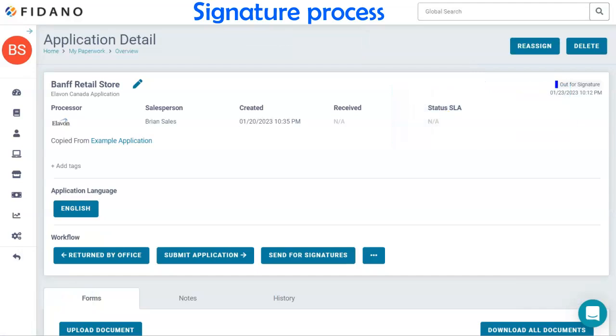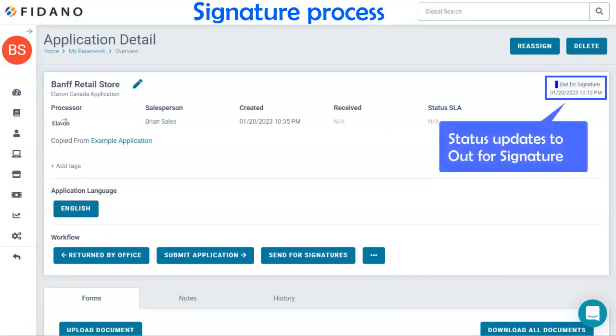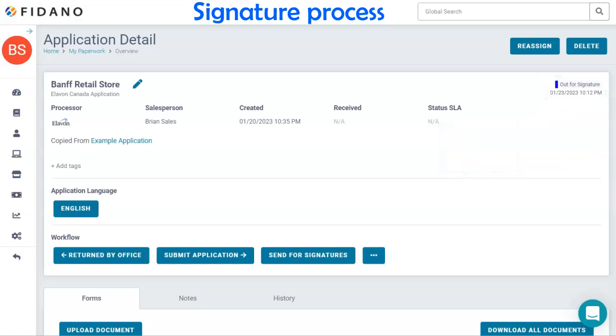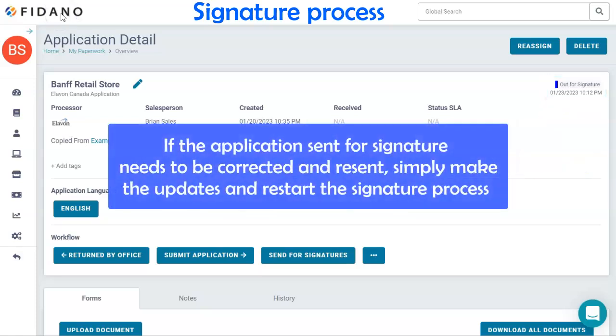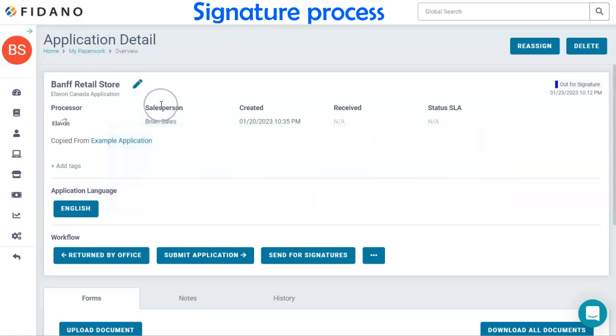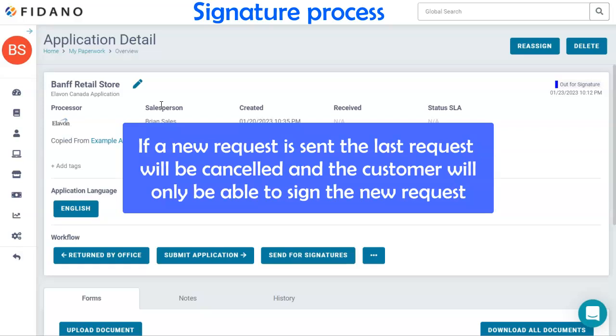Now that the application has been sent for signature, you will see the application status has been updated to Out for Signature. If a mistake was made on the application that was sent for signature, simply correct the mistake and repeat the process. If done, the original request will be canceled and the new request will be the only valid version.